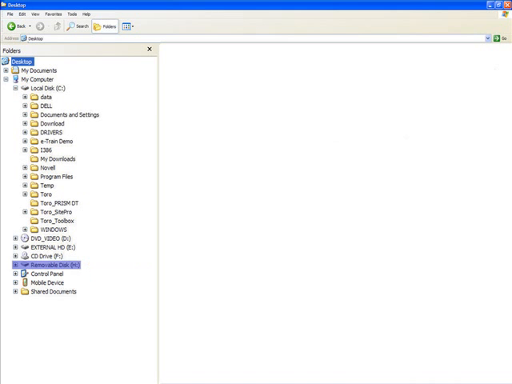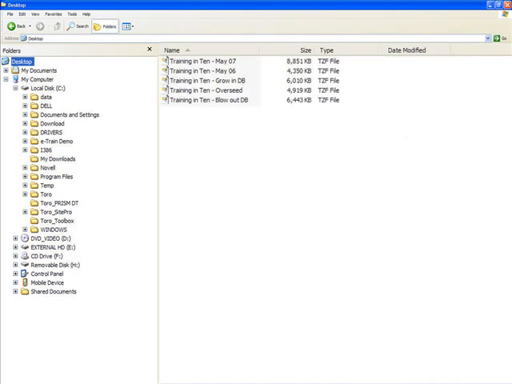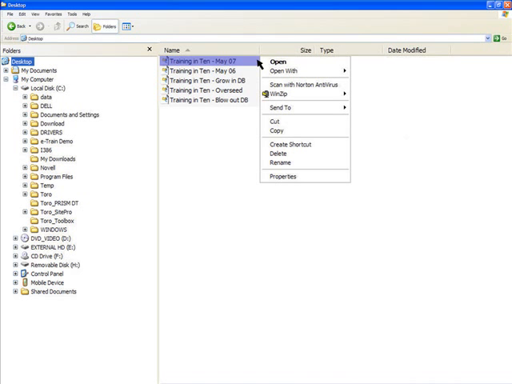After clicking on the device name, the body of the screen will show the contents of that device. You can then bring your mouse cursor to the database that you're looking to restore, in this case Training in 10 May 07, and right-click it. You will see an option list opened up, and you will then left-click on the option Copy. The copy function will copy this database to the Windows clipboard for you to paste in a moment.